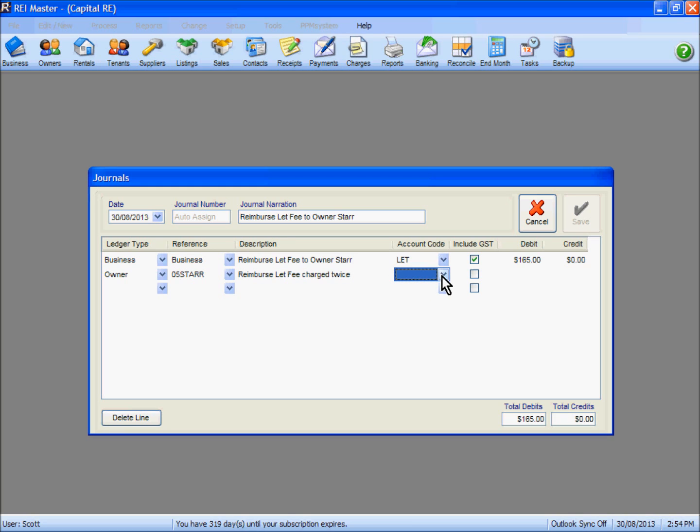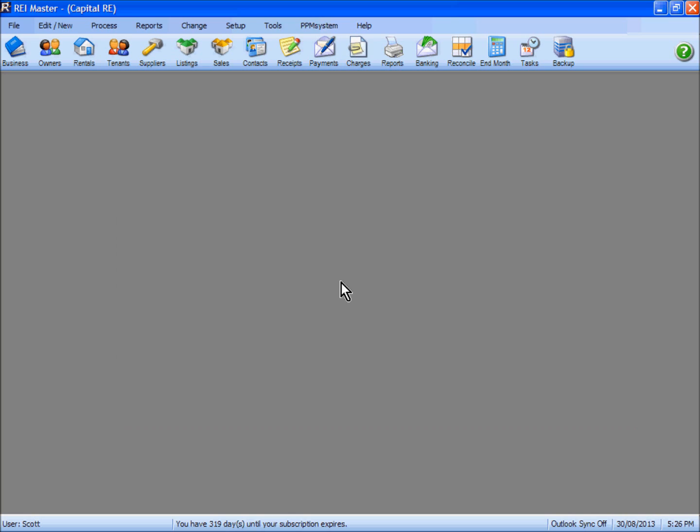Again, we move across to the account code and select the most appropriate one there, letting. Tab again, and the tick is filled in for us. We are now going to fill in the credit column here for that amount. And in doing so and tabbing to the third line there now, we have two lines of our journal. One is a debit, taking money from the business. The other one is a credit, giving money to an owner. And our total debits and credits at the bottom right hand corner of the screen here match each other. From there we can click on the Save button.